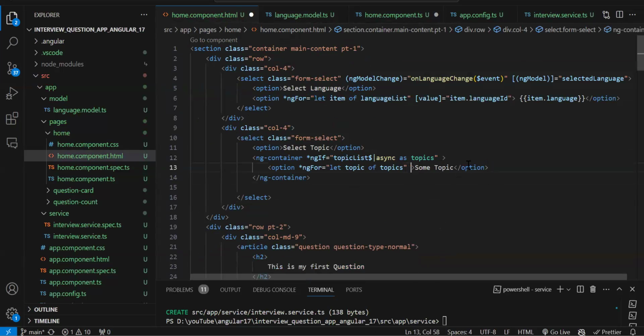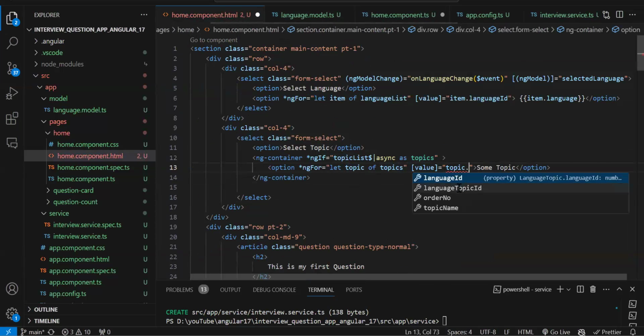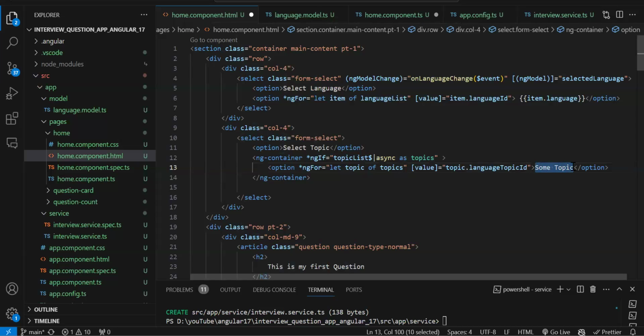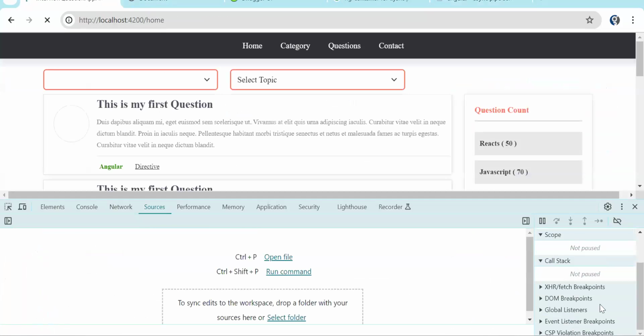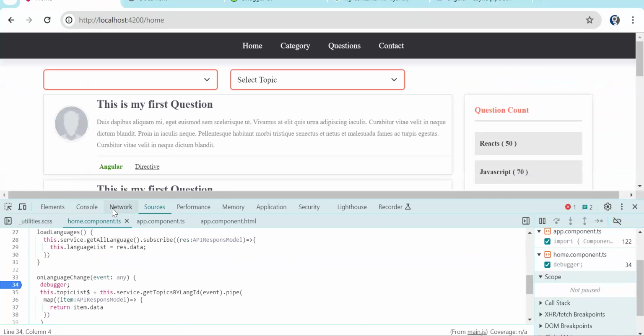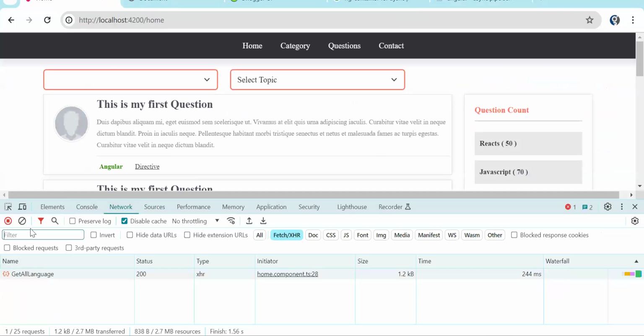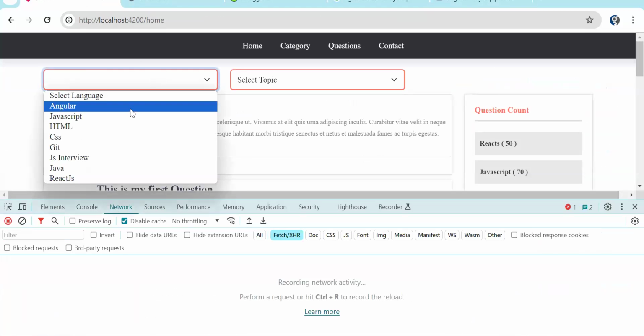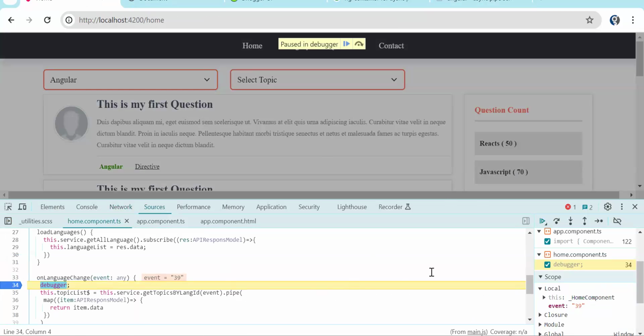So now here the value is topic.languageTopicId, and the topic name we have to show over here, so topic.topicName. Let's save and test if we are able to do this properly. On the page load, we just have one API call, that is get all language. Now if I change, you can see we have called this event.